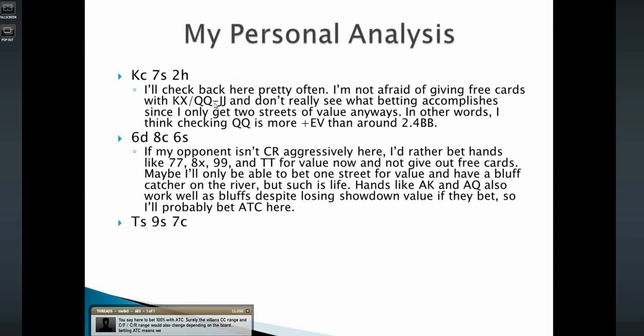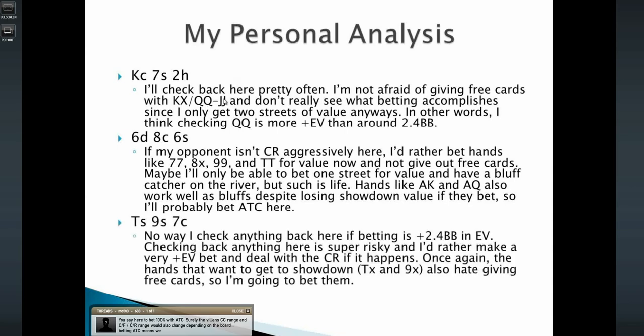10 of spades, 9 of spades, 7 of clubs. No way I check anything back here if betting is plus 2.4 BB in EV. Before I even read the next part, just look at this board. If I can make a very profitable bet, what hands do I feel comfortable checking back where I'd rather not just take the money now? Checking back anything here is super risky, and I'd rather make a very plus EV bet and deal with the check raise if it happens.